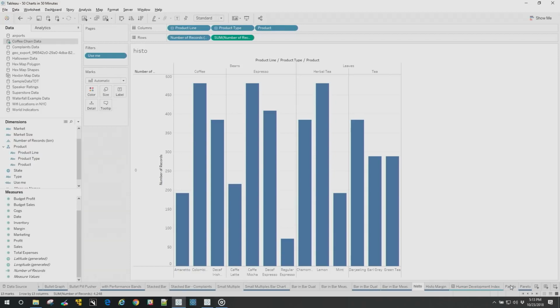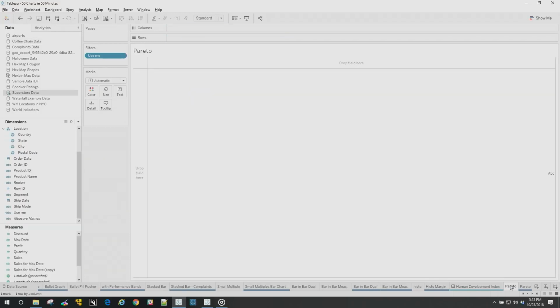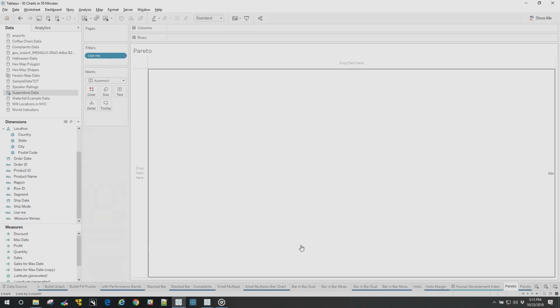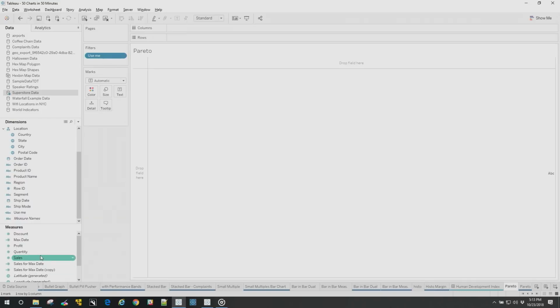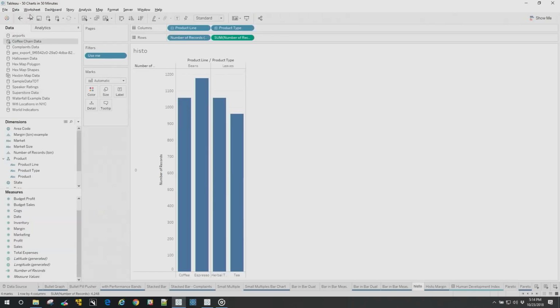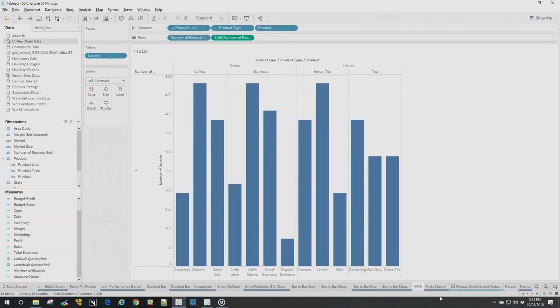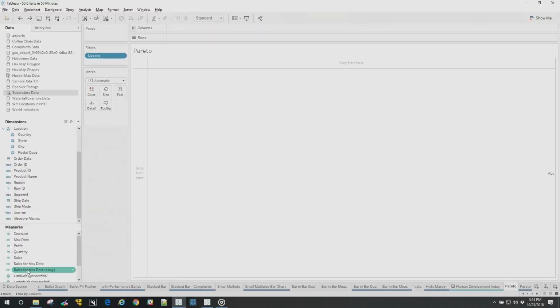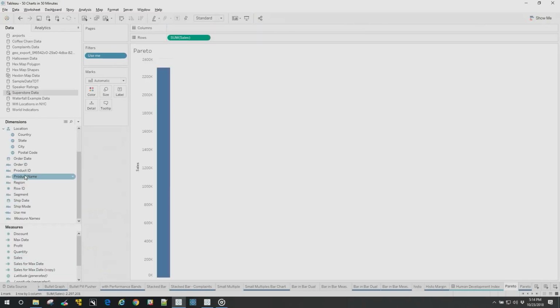All right, and let's do a Pareto chart. That's another version of a bar. We're going to take a bar, and we're going to dual axis a line on top of it. Really just like we did with the other techniques that we did. So let's take sales. Let's take our product ID. I clicked the wrong field, sorry. There's my first mistake, right? All right, sales and product ID again.